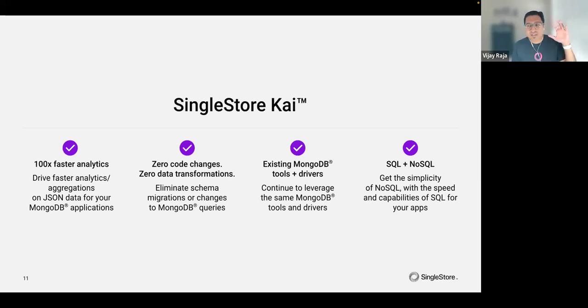So you can still continue to use the same queries. You can use the same tools, drivers, frameworks in the MongoDB ecosystem, which you love and which you thrive in, right? You can continue to use those and no need to change the applications.